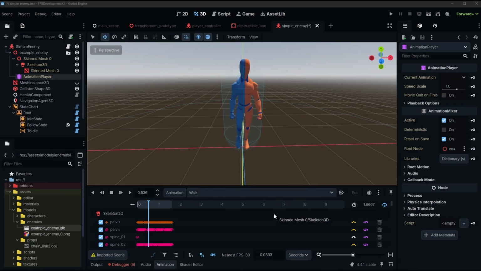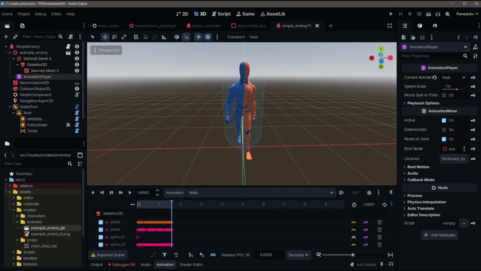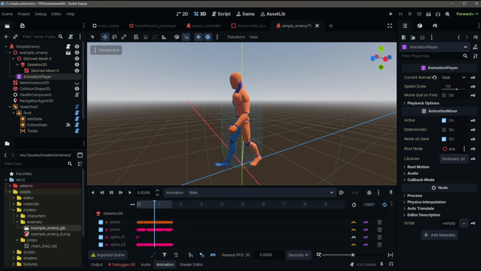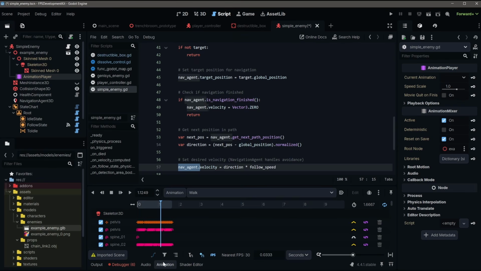Now this is the basic version of handling animations. What you're going to want to do eventually, and what we're going to do in the next episode, is use the animation tree. That's going to give us a lot more options, and it's going to look a lot better. But this is going to give you an idea of how animations work and how we can use GDScript to call these animations. Let's go to our simple enemy script.